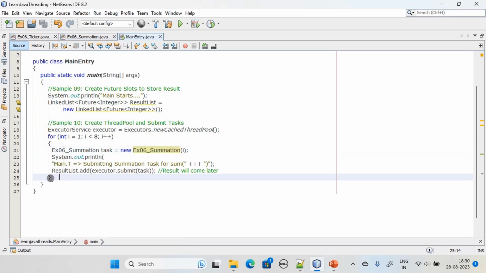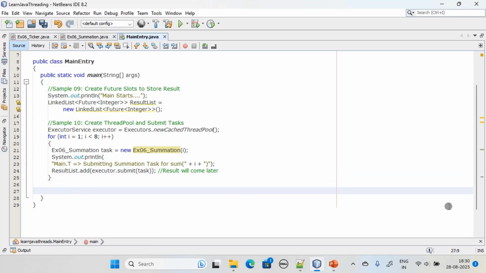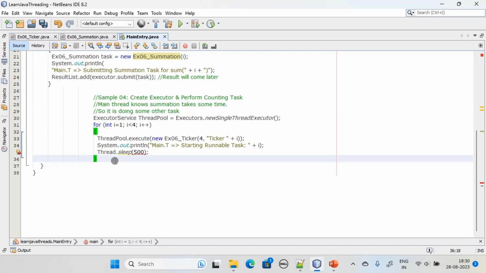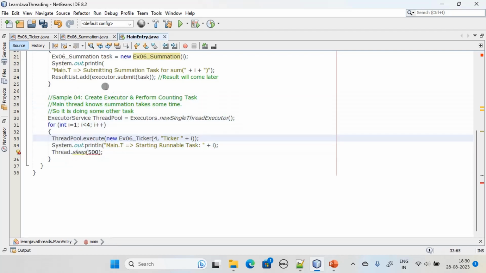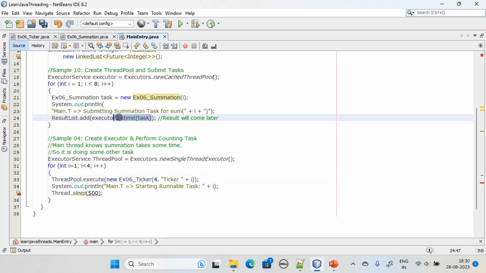So this is running in the main thread context, right? First it is calling some callable task, and when the callable task is executing, in the meantime the main will not wait at this stage. With executor.submit, it will keep on submitting 7 tasks. After that, it will not wait for the execution. The tasks will go in parallel. In the meantime, main will come back here and perform the ticker execution.